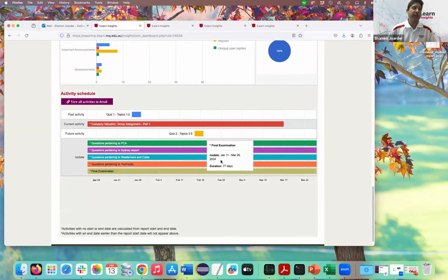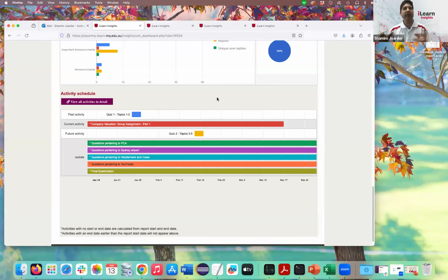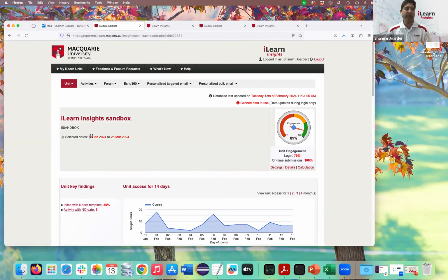Last one on the dashboard is the activity schedule. I have seen that there are many assignments in each unit, and it's very difficult in iLearn to see whether the dates are correct. So that was the main reason for this visualization. I put them into 4 categories: past activity, current activity, future activity, and node-based activity. Node-based activity is actually starting from the start to the end. This is how I have put it over there.